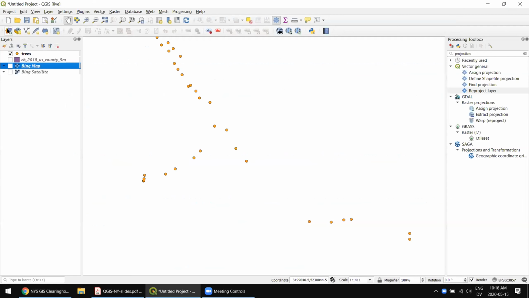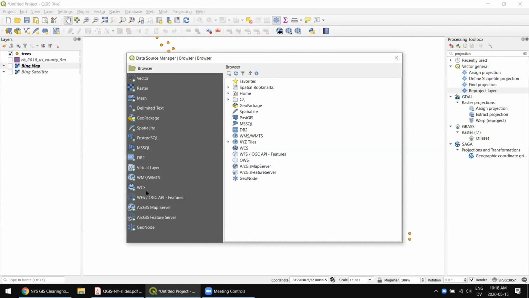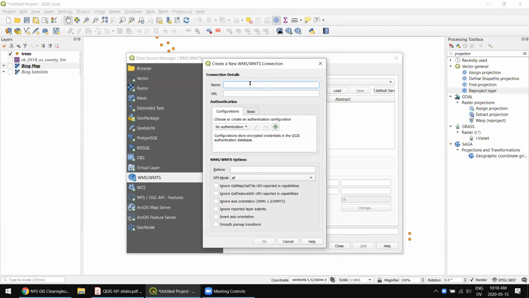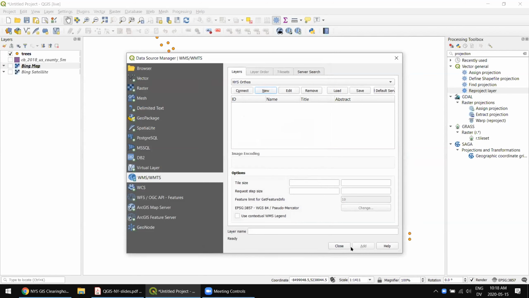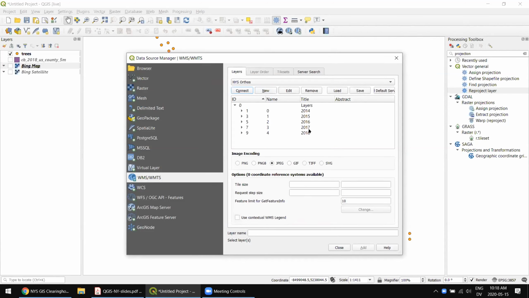So I'm going to go to the Add Data, the Data Source Manager, and say that I want to add WMS. And I'm going to create a new connection here. I'll give it a name like NYS Orthos, and just paste in that URL. I'm going to leave everything else as is, click OK. And when I connect to that, I can see that there's several different years available. I believe 2018 was when Tompkins County was last flown, and I'm going to add that.